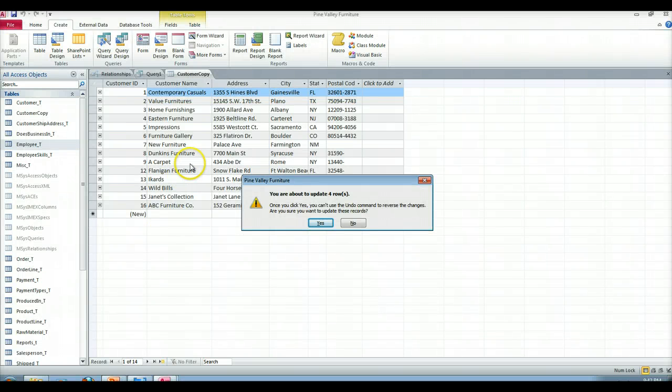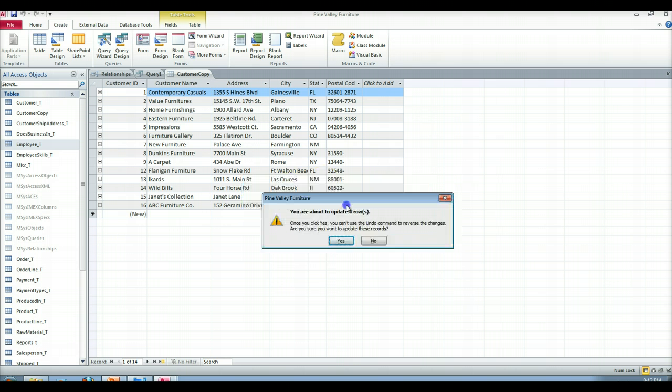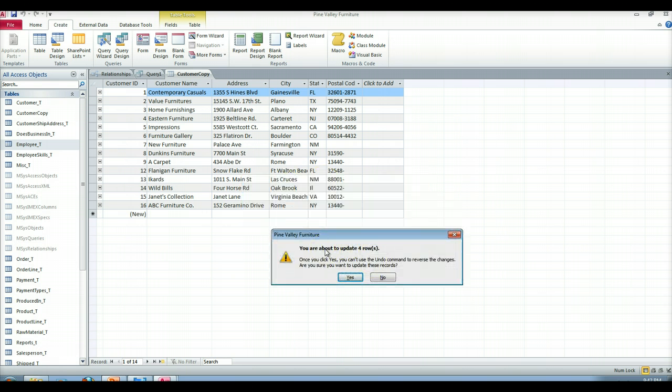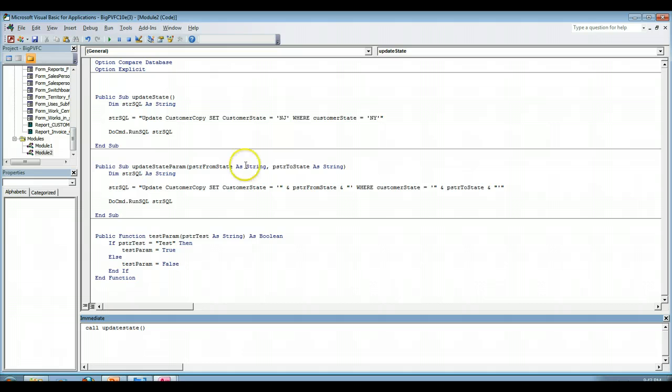And what that's going to do is that's going to run that SQL statement, which is going to change anybody who lives in New York to New Jersey. We get a warning message, just like we would with any other update statement. We can actually go through this and see that we have home furnishings, we have got Duncan Furniture, we've got A Carpet, and we've got ABC Furniture. So we're expecting all of those to change to New Jersey. So if I click yes, it ends, it brings us back. That would be a transaction. That's called an implicit transaction.